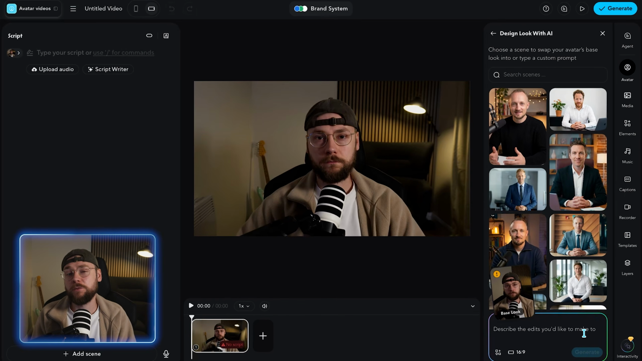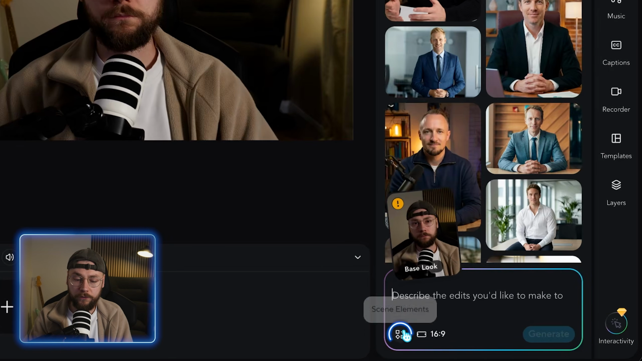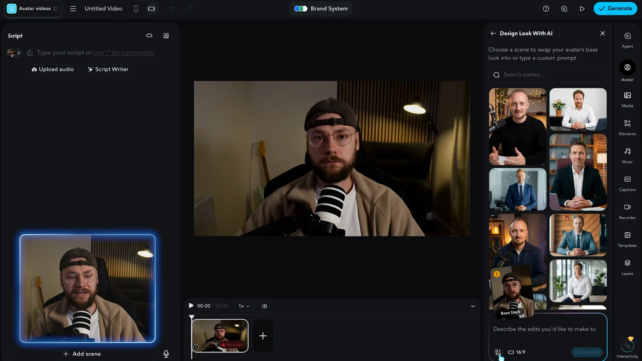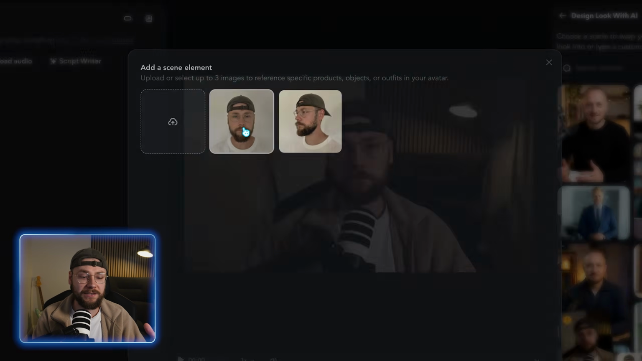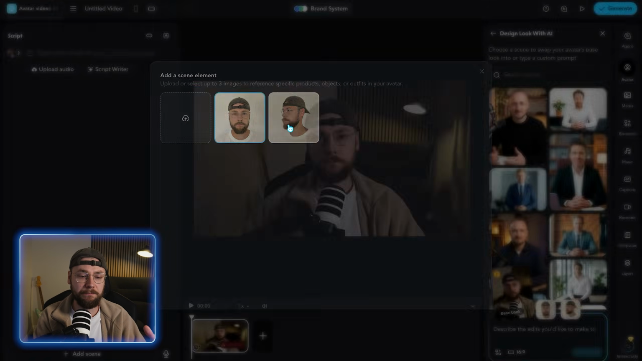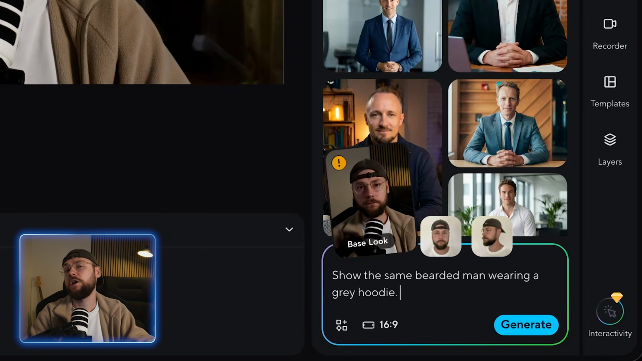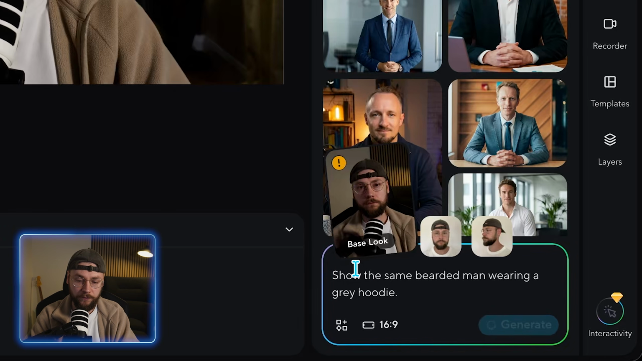But if we want to have a little bit more control over this step of the process, what we can do is hover over this icon here and select some scene elements. If I click into this, you can see that I have a couple of image references of myself. So I'm going to go ahead and select both of these. And this is essentially going to help in locking in character consistency. So we could go for something pretty simple like show the same bearded man wearing a grey hoodie, and go ahead and send off that generation.